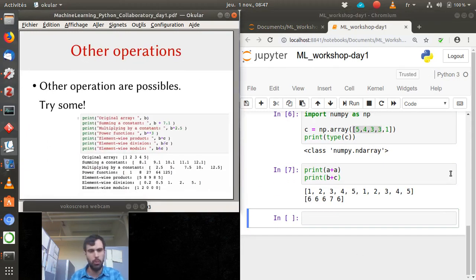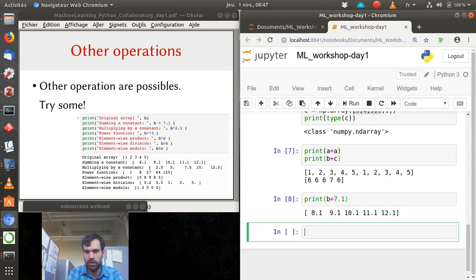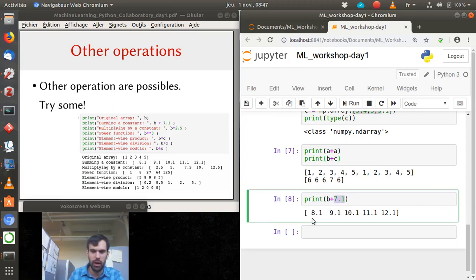You can make plenty of operations with arrays. So here I'm going to print, I will do some of them, not all of them. B plus a number. So B is an array, I'm going to add a number. In fact what it does is add to each element of B the number here, 7.1. Okay, so that was the original array. 1 plus 7.1 is 8.1. 2 here plus 7.1 is 9.1, etc. So it adds term by term.